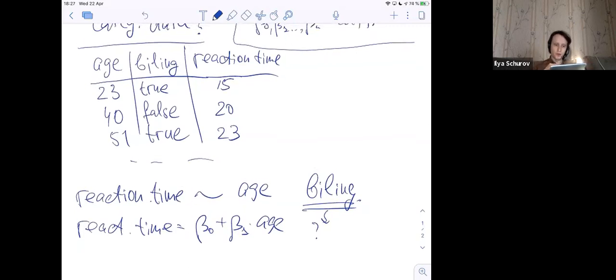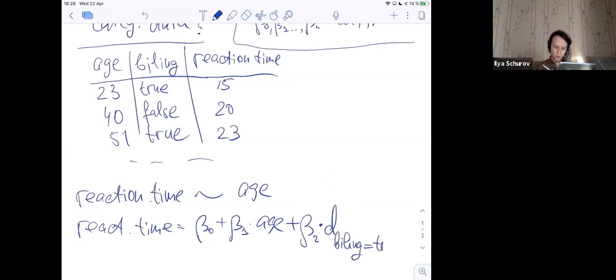Actually, this is a very natural way to encode categorical variable that takes only two possible values. This is called binary variable. We can add a new variable here. This variable takes values true and false. And we can create a new variable that will take values ones and zeros. So let me add beta 2 times d, and here the link true.